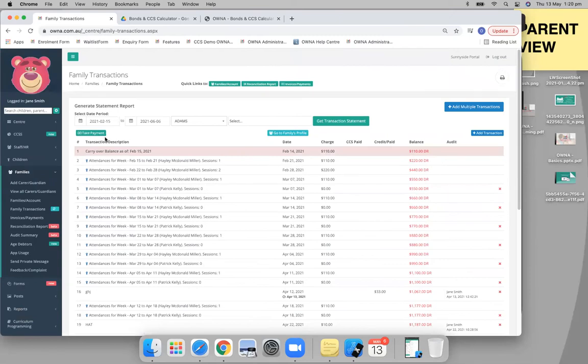Another way you can take a payment as well, so if you're not doing it outside, if you're doing it within Owner, there are two ways we can take the payment, okay?